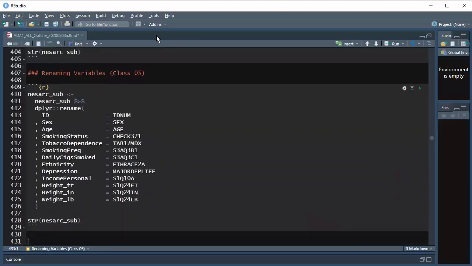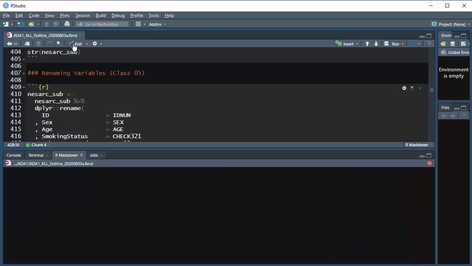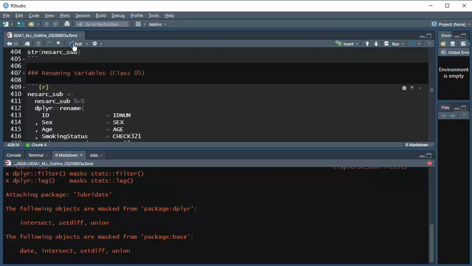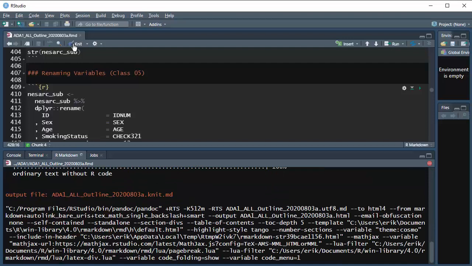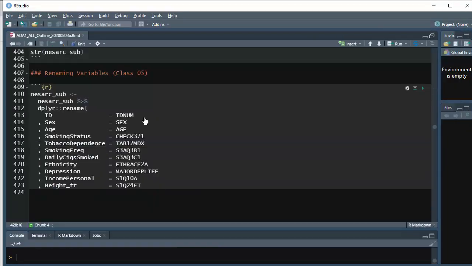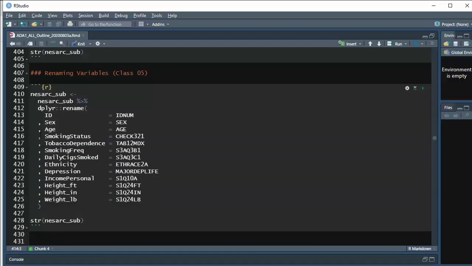Okay, we've renamed the variables. And we're going to print out the structure. Let's knit this to make sure that it works. Now, if you get errors when you knit, likely issues are that you have not put a comma between every one of the fields, you maybe didn't put an equal sign, or maybe you have a space in a name. Spaces are no good.